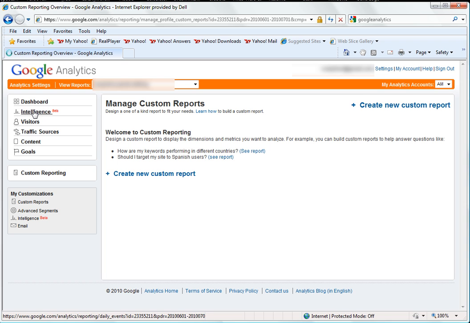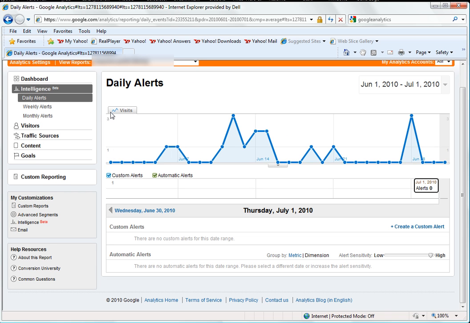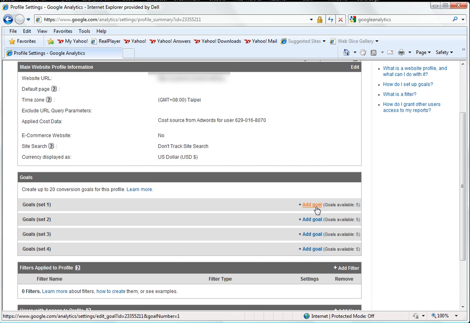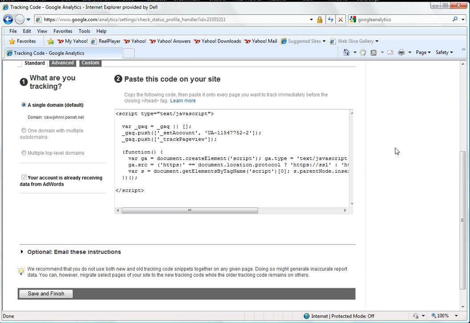We could go into intelligence, and this will show us our daily, weekly, and monthly alerts. We can go into visitors, traffic sources, and let's take a look at goals. So the goals is kind of a great thing. What we can do is set up the goals and funnels that we have for this particular site. We can add our goals right down here, and once we have our goal, we can just tell it that we want to view our results, and it will give us the code that we can put into our WordPress site, etc. And when you're done, just click on Save and Finish.